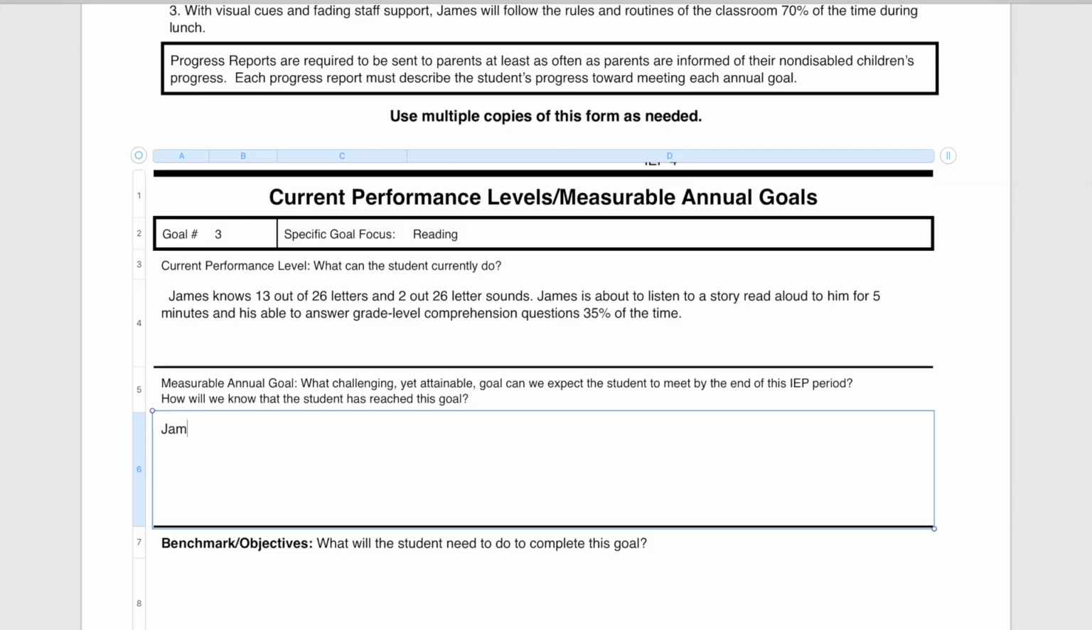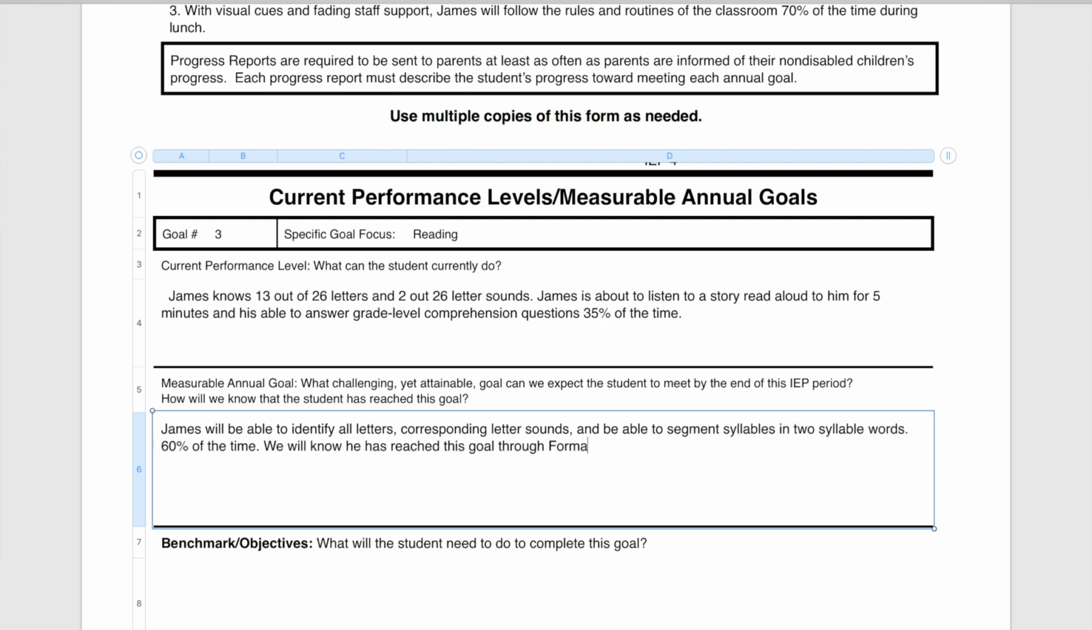Now we're going to look at the annual goal. So the annual goal has to be attainable, remember. James's goal is James will be able to identify all letters, corresponding letter sounds, and be able to segment syllables in 2-syllable words 60% of the time. We will know he has reached this goal through formal assessments, informal assessments, teacher observations, curriculum tests, and progress reports. So a whole bunch of different ways to gather that information, which I think you need, multiple sources, not just one.